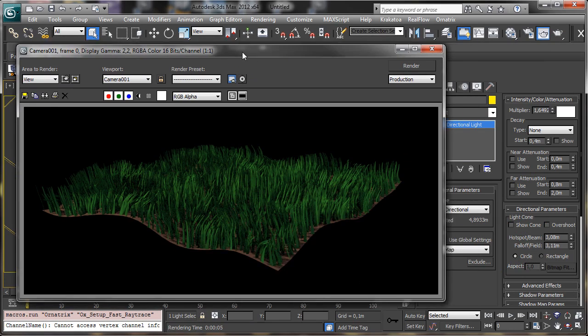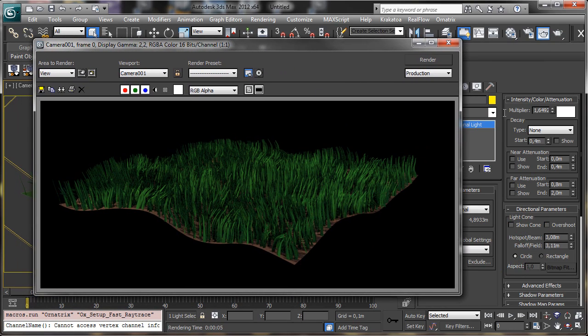So for the moment that's all, and it was just an introduction to see something related to Ornatrix, to use a different workflow to create grass.